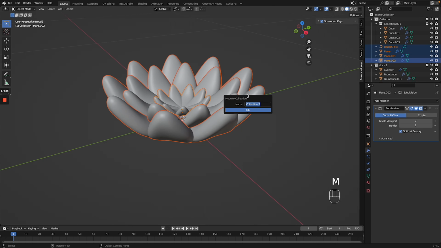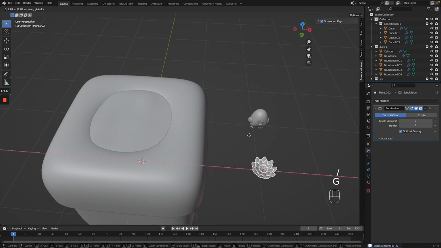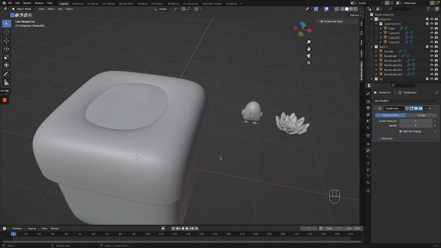We're going to press M in a new collection, and we're going to say lily, just like that. So that's cute. We're going to go out of slash mode, and then we're going to pull it down here, just like that. So now what we're going to do is we're going to make some little bits of like leaves and stuff that'll come out of the water.